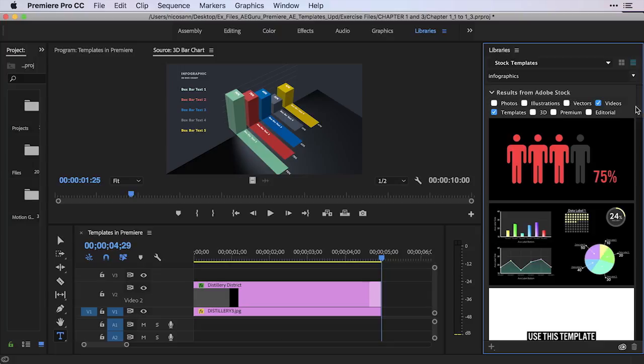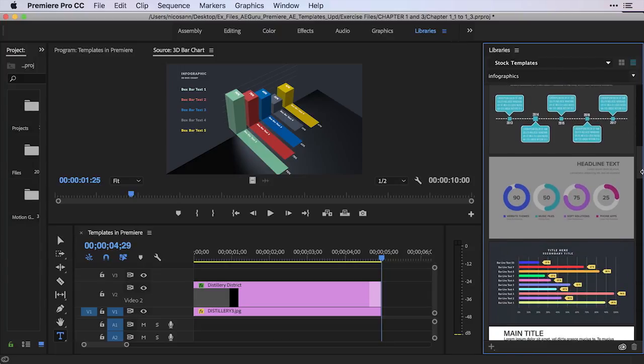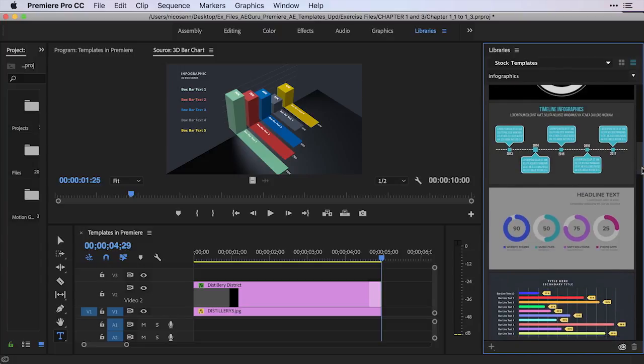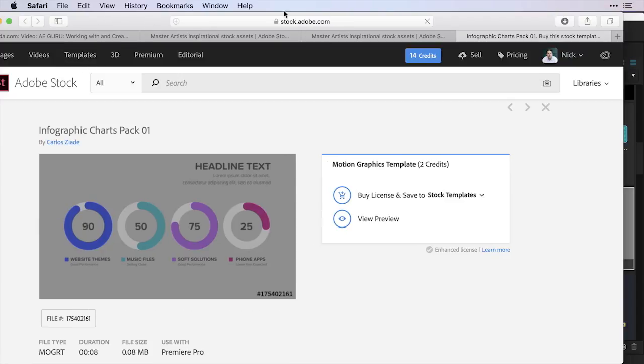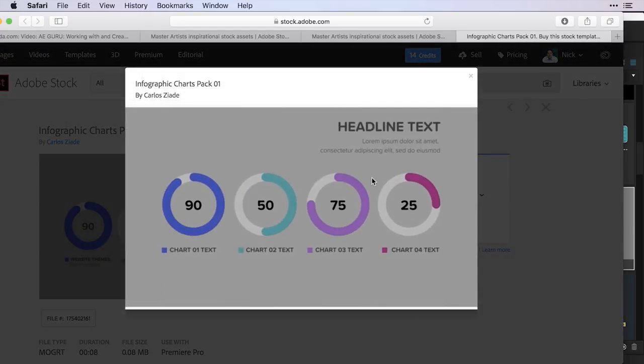So notice a bunch of thumbnails of infographics that are available for me for my motion graphic template work, but I really don't know what any of these do. So what I'm going to do is control click on one of these and view these details on the web. Once I do, it launches my web browser and I've been sent to Adobe Stock. And one cool thing here is that I can view a preview of that motion graphic template.